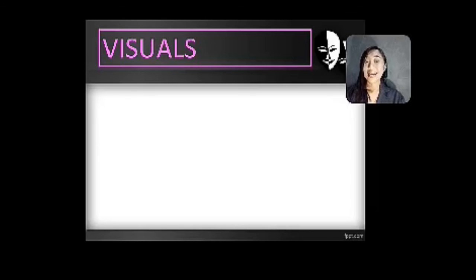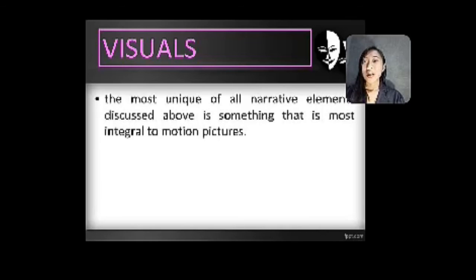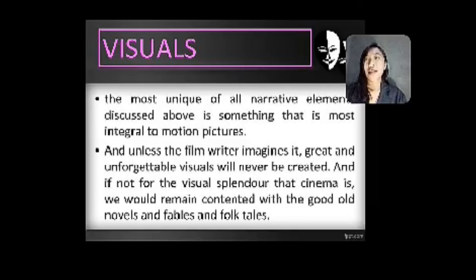And lastly, the visuals. The most unique of all narrative elements discussed above is something that is most integral to motion pictures. And unless the film writer imagines it, great and unforgettable visuals will never be created. And if not for the visual splendor that cinema is, we would remain contented with the good old novels and fables and folktales. It is no wonder that cinema is the youngest human expression.